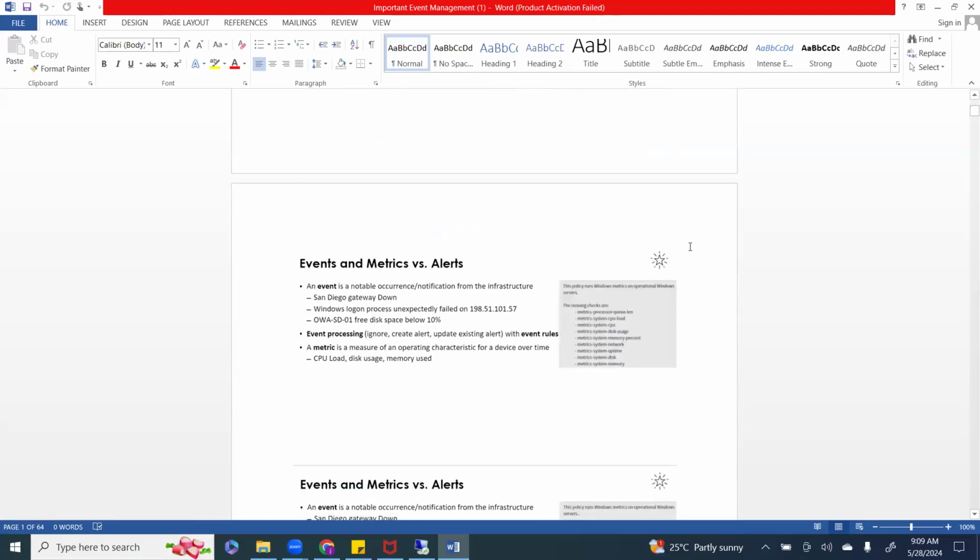So basically, what things can come in as an event, and what events can be converted into alerts? An event is a notable occurrence or a notification from the infrastructure. For example, a San Diego server goes down. This is one event. Windows logon process unexpectedly failed on this particular IP address. OWA SD01 free disk space below 10.